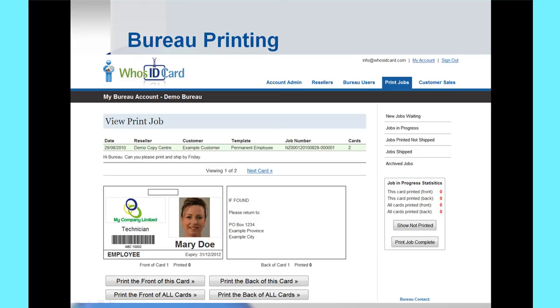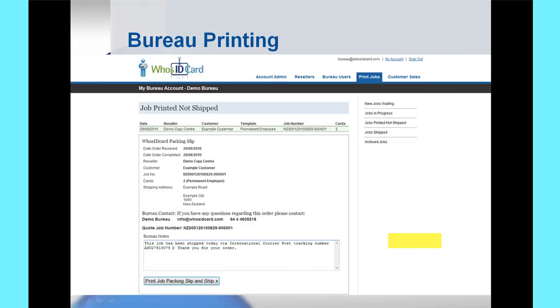The operator can now preview the cards, and when they're satisfied and they've set up their printer, they can print the front of the card, print the back of the card, or print all cards at once. Once all cards are printed and they're satisfied, they can click Print Job Complete. This moves the job into jobs printed but not shipped.